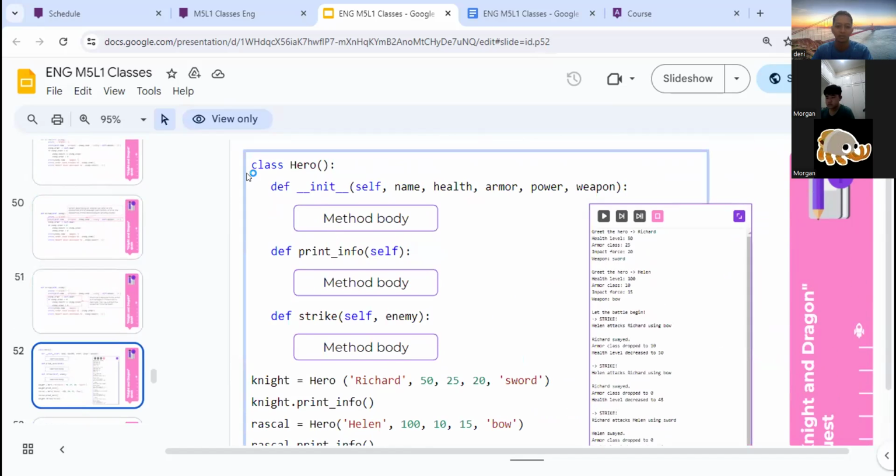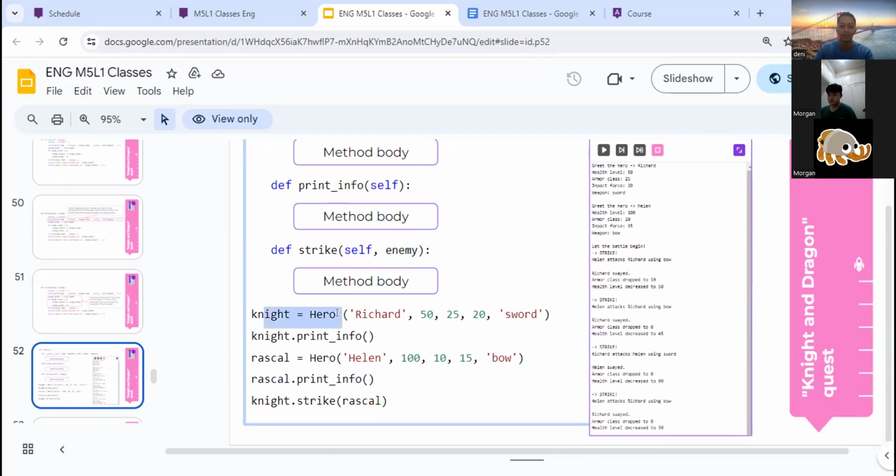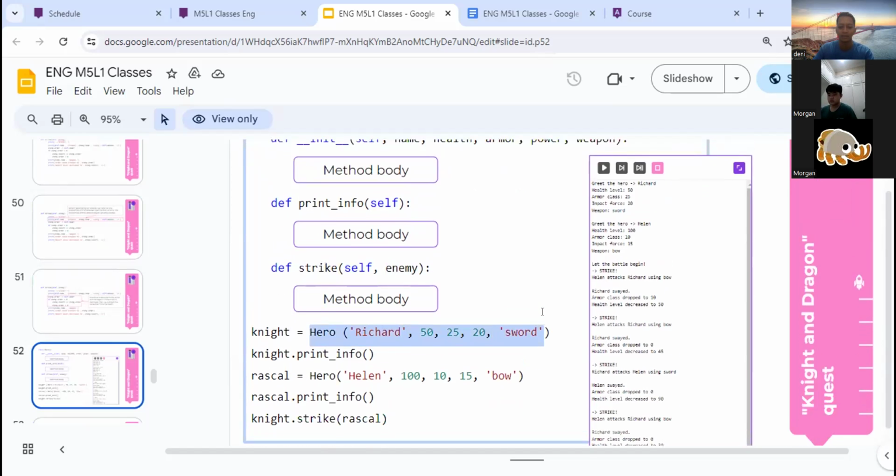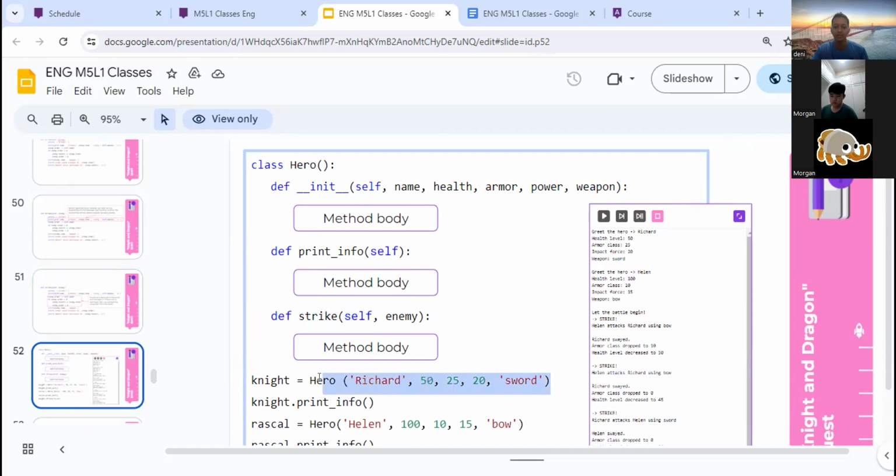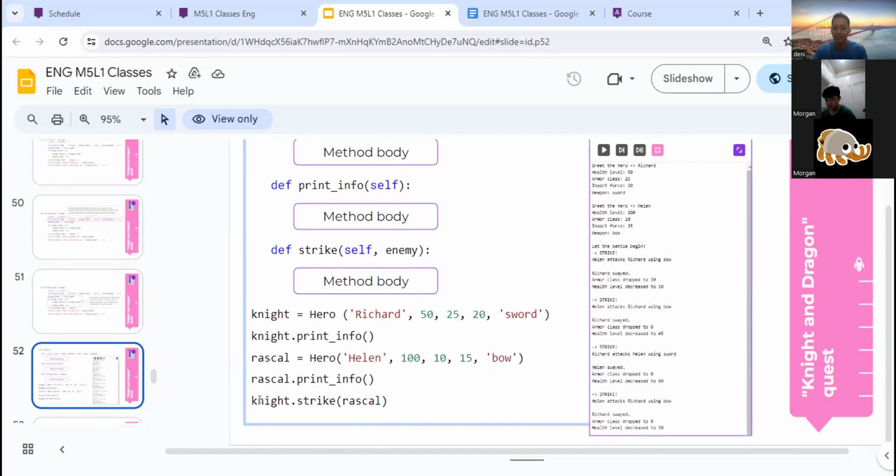So your code should be like this. Class hero and then constructor, print info, and then the last one is def strike. We need to add the enemy, the other object, the enemy. Okay. Hero, here's the part how to make the object. The knight is Richard, and then the Russell is the Helen. Okay, and then knight strike Russell. Knight strike Russell.